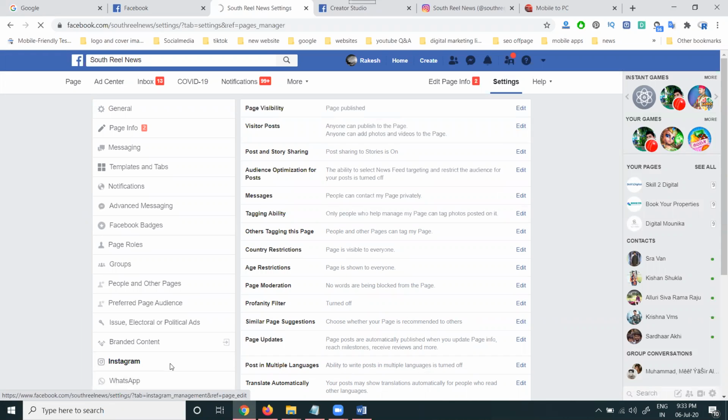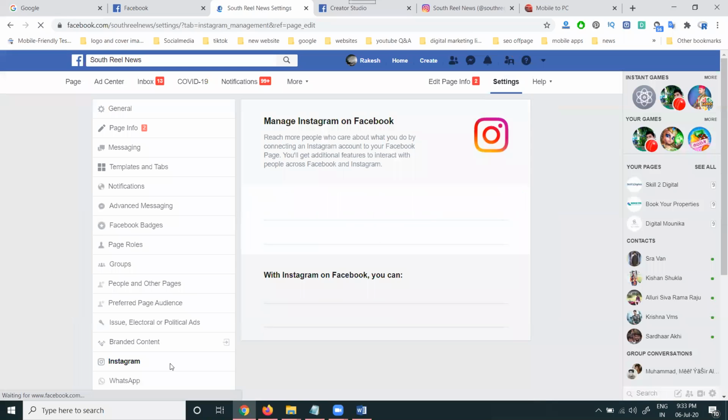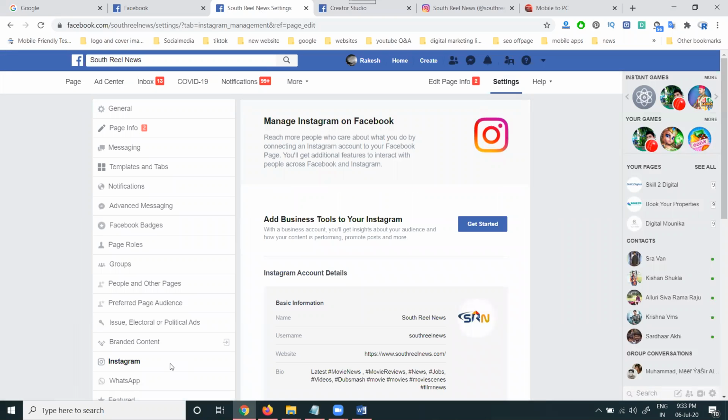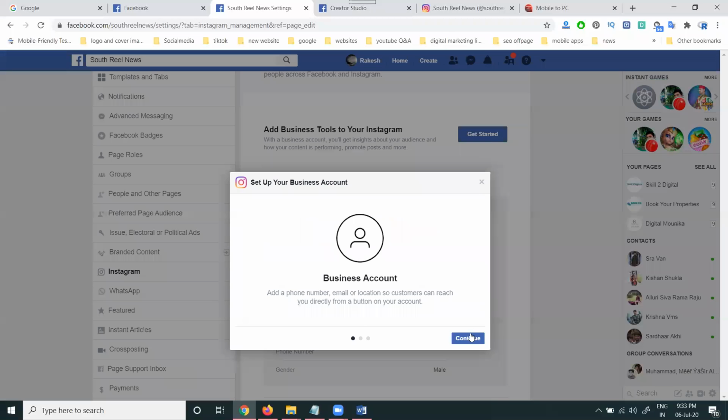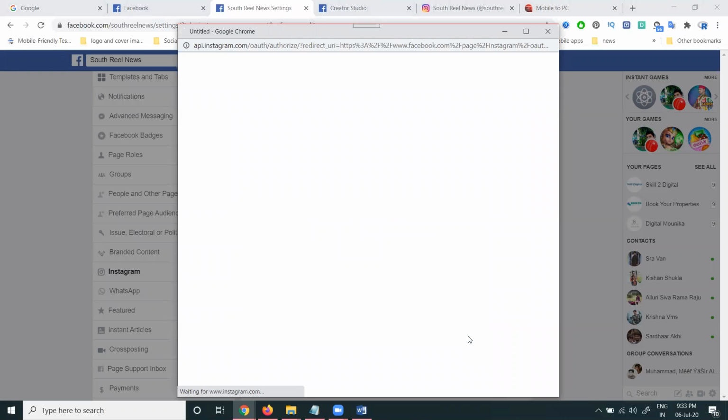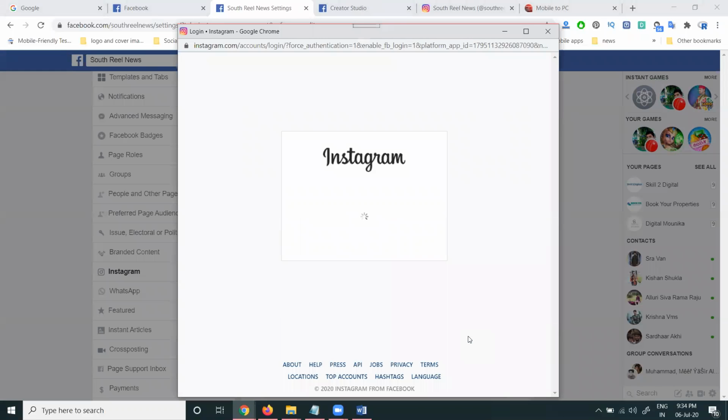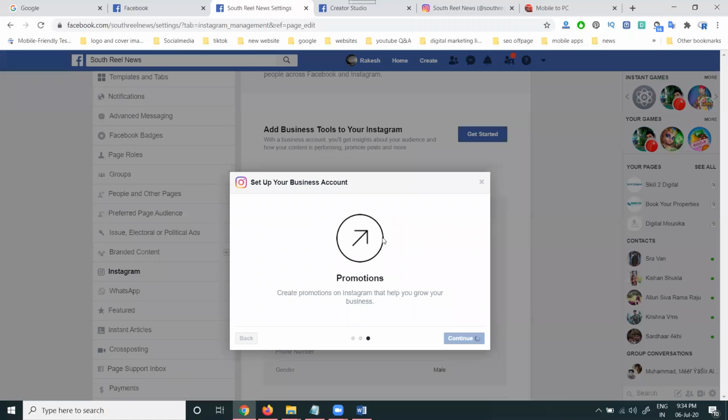Instagram. Without a Facebook page, we can't connect Facebook to Instagram. That is not required. If your Instagram app is connected to your particular Facebook page, it will also be connected. No worry about that. Here is the get started. Select the option here. All the connectors are there. You can connect with the get started option. You can connect here. So it will be connected.